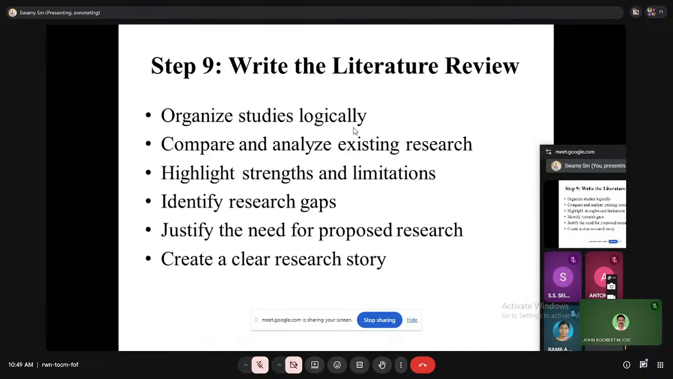Actually, writing the literature review is not about describing every paper individually. Instead, we should organize the studies logically, compare their findings, identify the strengths and limitations, and highlight the research gap also. Highlighting the research gap is the key part. The literature review should clearly explain what has been done, what is missing, and why our proposed research is necessary. So a well-written literature review naturally leads the reader to understand the importance of the proposed work. The literature review should tell a story that leads from existing knowledge to a new research contribution.